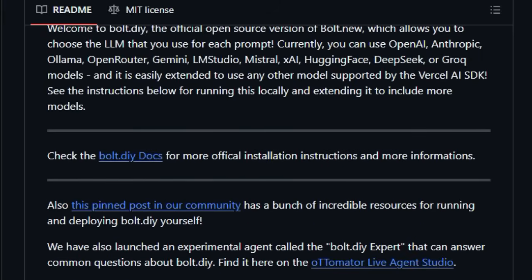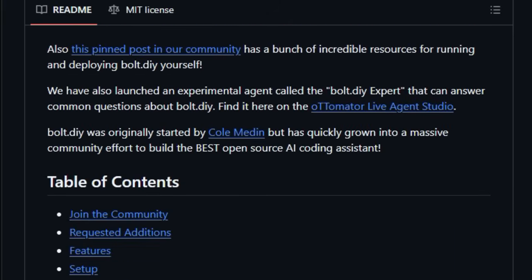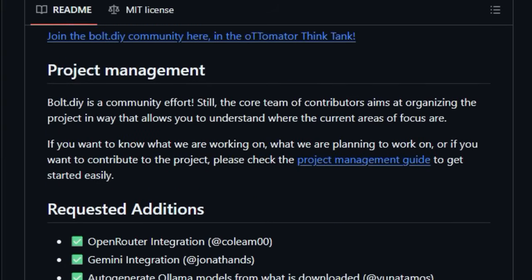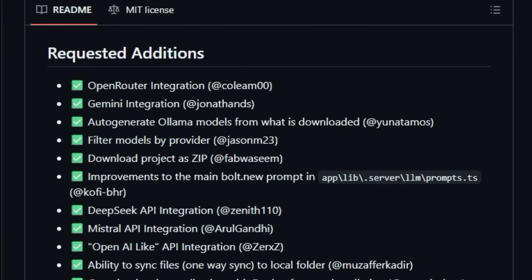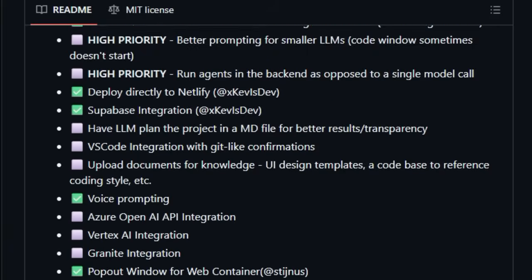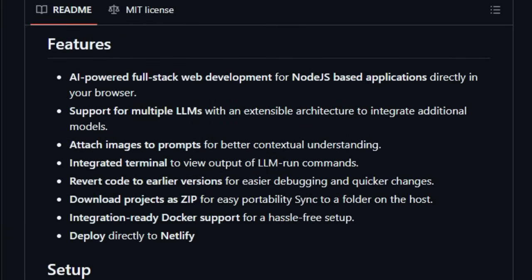Uniquely, you decide which large language model AI powers each prompt. It supports OpenAI, Anthropic, Llama, DeepSeek, Gemini, Mistral, Hugging Face, XAI, and more, all easily extendable via the Vercel AI SDK. So you can mix cloud models for reliability and local or cheaper models for privacy or cost saving.